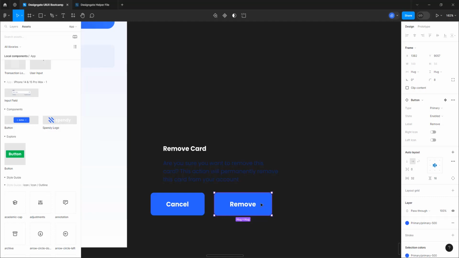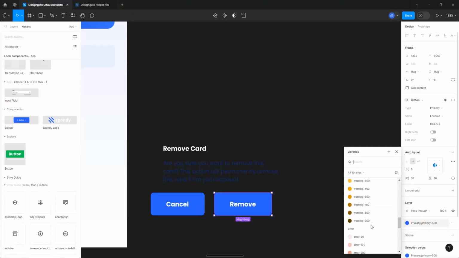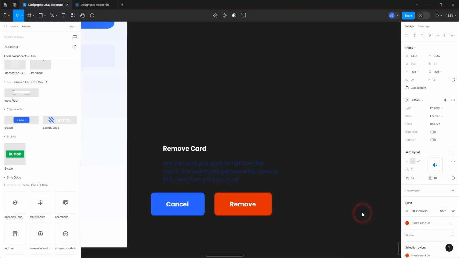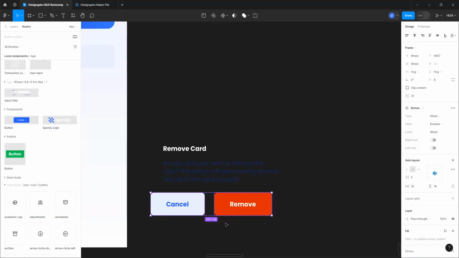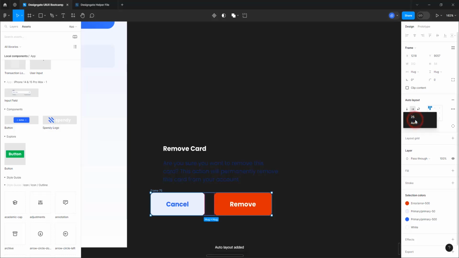So let's come in here and make this particular one red. We said error, but destructive. Okay, red. Now for this, we don't want to make it this because it's not a primary action. It's just cancel. So let's give it that muted one. That's secondary. So let's select these two, Shift A, and put in 16 between them.